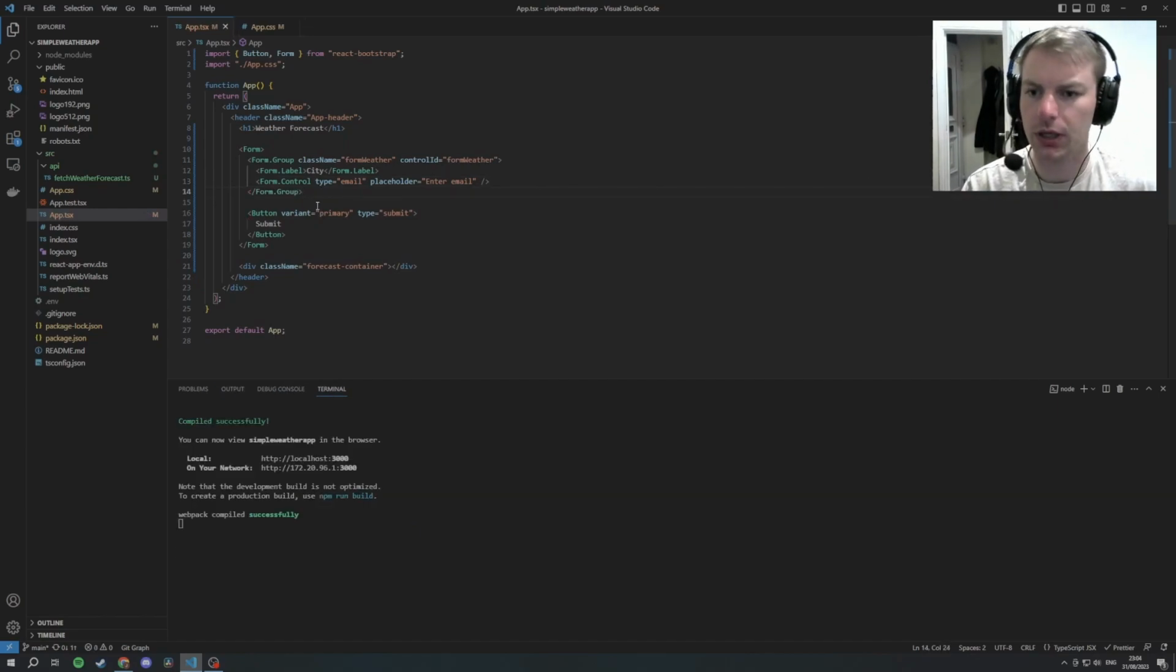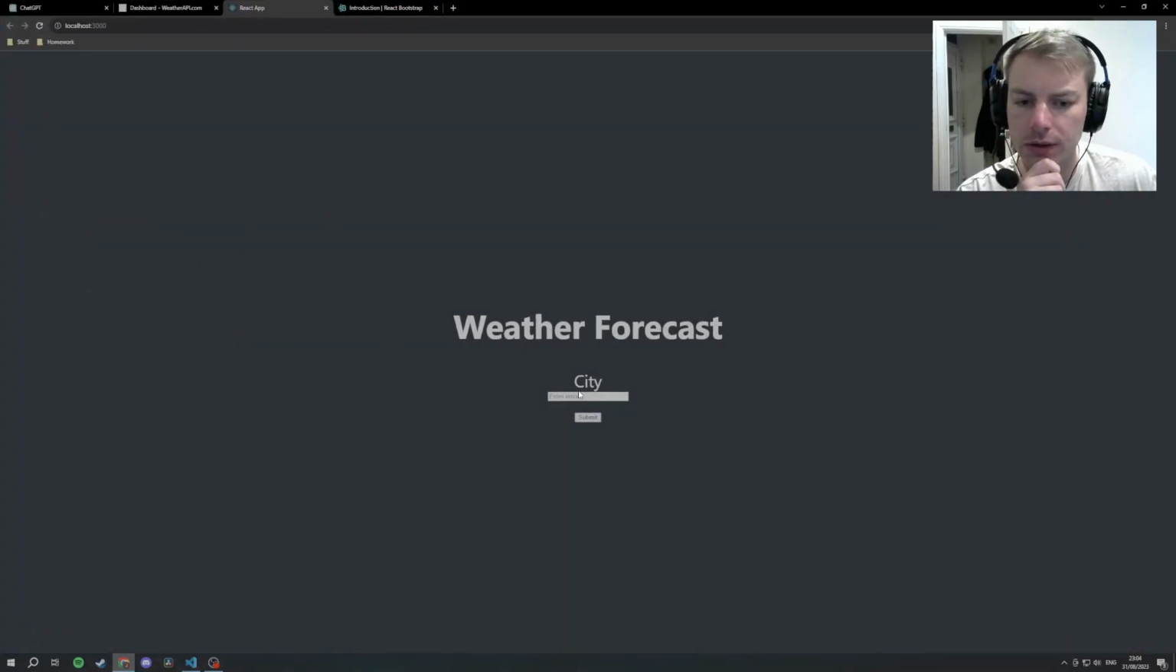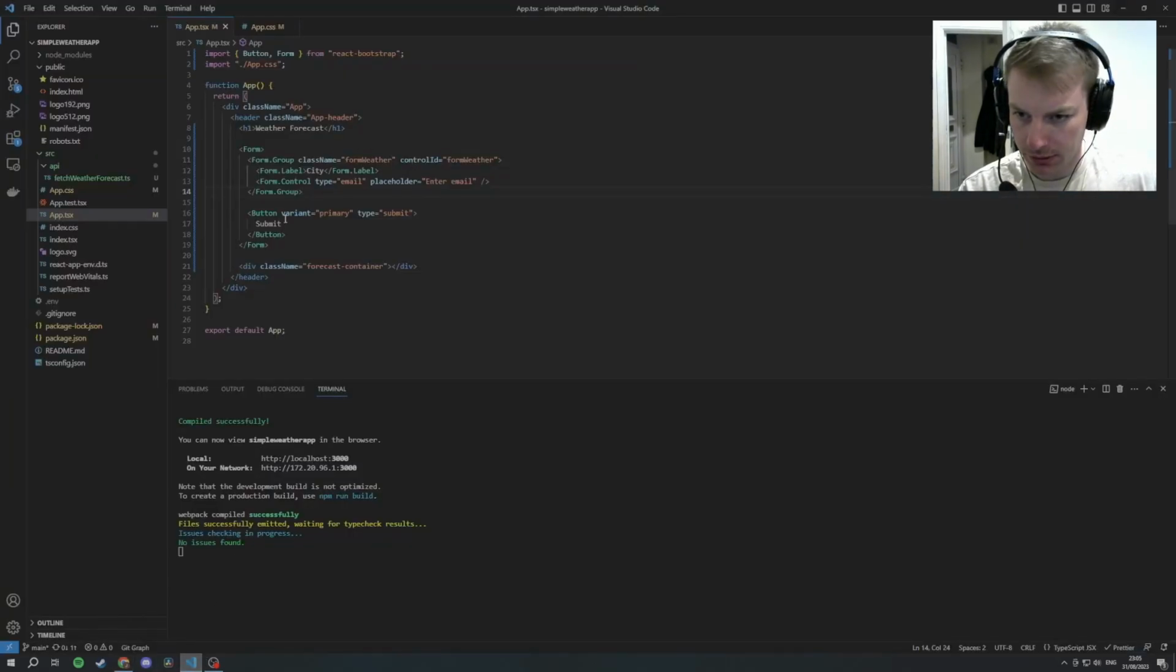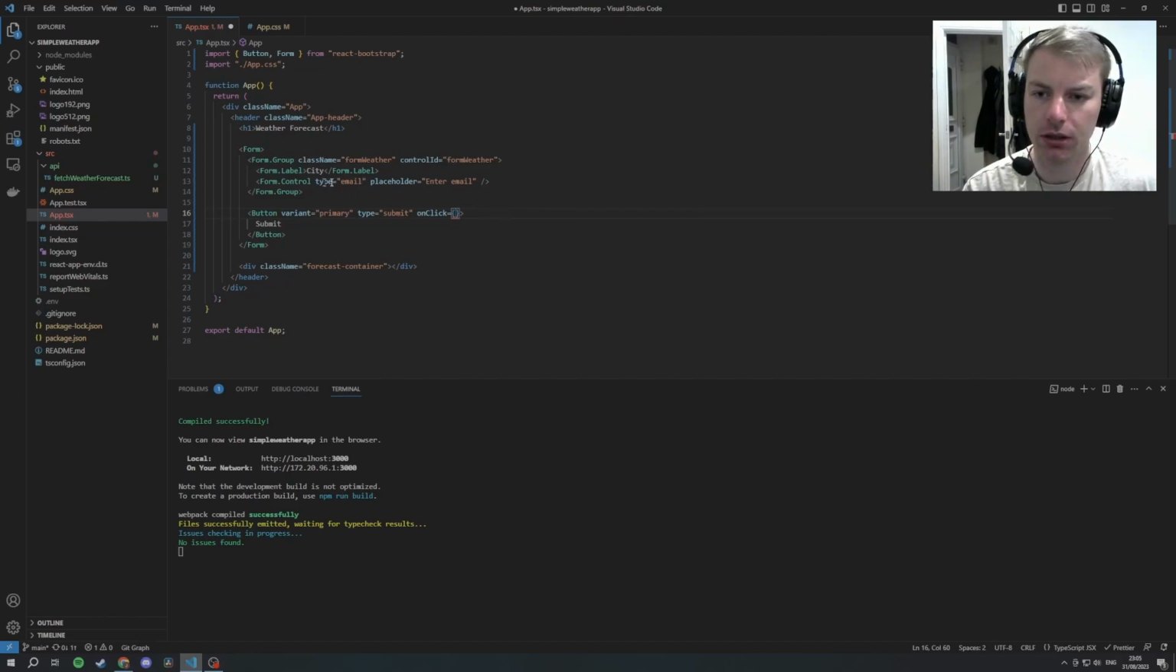Oops. So what does that look like? City. Okay, great. It doesn't look great at the minute. But for now, it would be great if this was a little bit higher as well, but we can change that. Maybe wrap it all in a div and move it up. So what happens when I click this submit button? At the minute, nothing, because there's no on click. So let's make one. And let's just make it output whatever's typed in here.